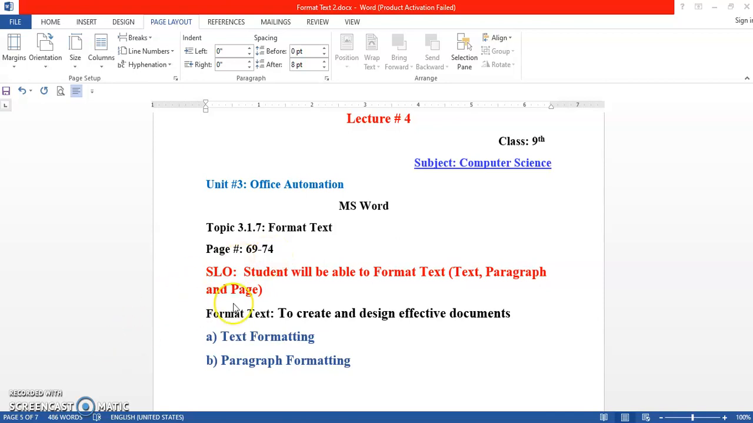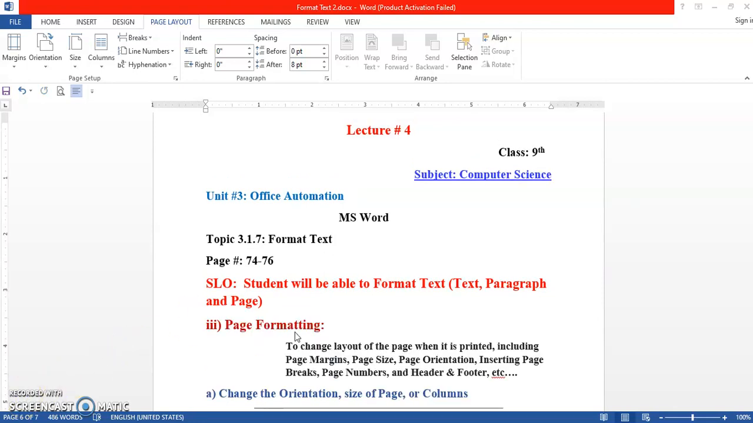So now we are proceeding to the next type of formatting, that is page formatting. Number 3 type of format text, that is page formatting. What do we do with this formatting? This formatting allows us to change the layout of the page when it is printed.